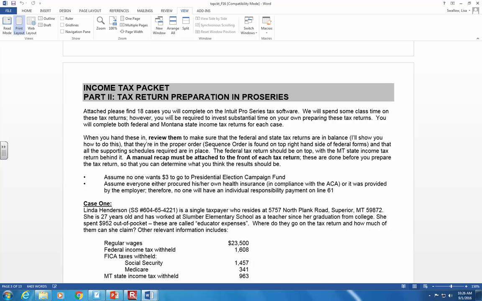So you'll get a 1040V for the feds and, I think, an IT for Montana is the name of the coupon. You'll clip them out and put them on the front of the tax return. On top of the manual recap? No, on the front page of the tax return it belongs to.